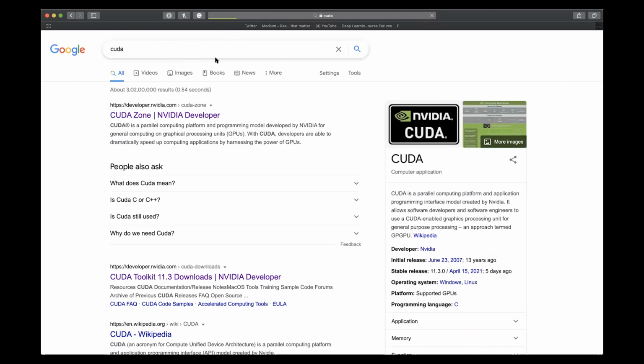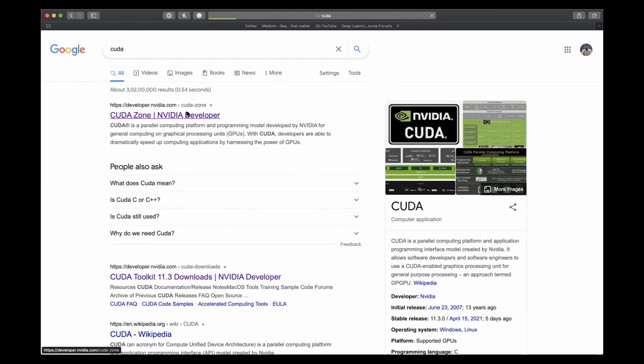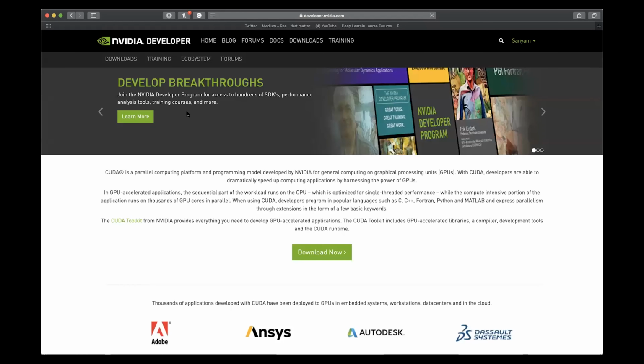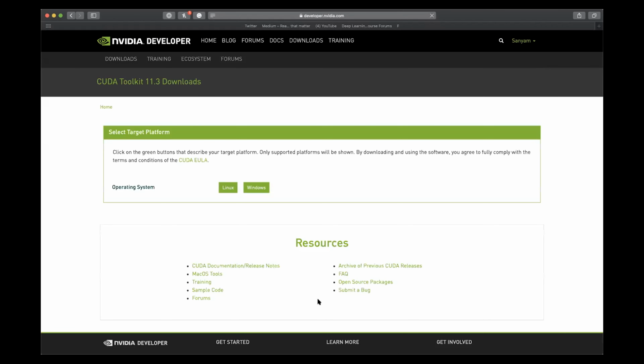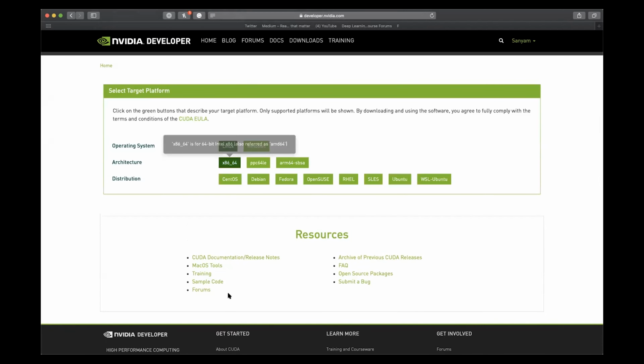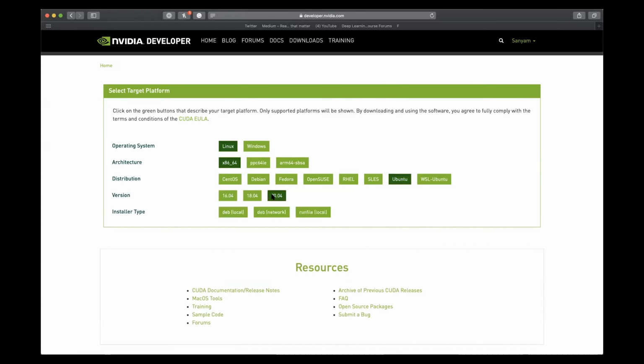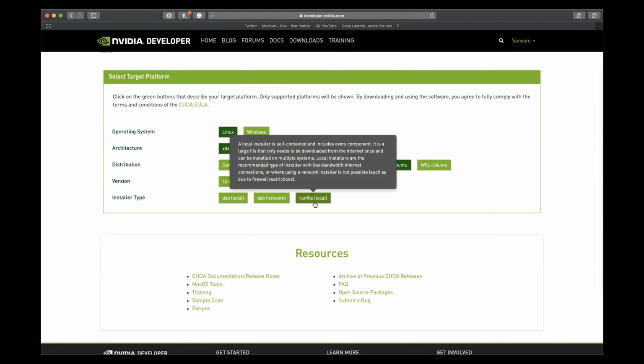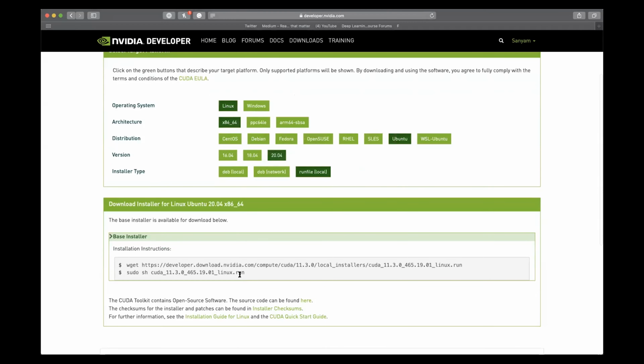The first thing we'd like to do is download CUDA. I've just looked that up, which should take you to the official website. From there, we'll select download now. I'm running Ubuntu 20.04, so I'll select the options for that. And we'll be using something known as a local run file method, which essentially downloads the installer onto your system. I've tried installing through the network installer. That runs into issues sometimes, so I prefer this method. Just copy these commands into your terminal and that should download the CUDA installer.